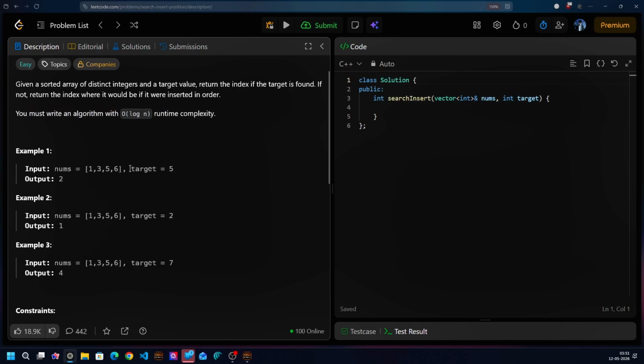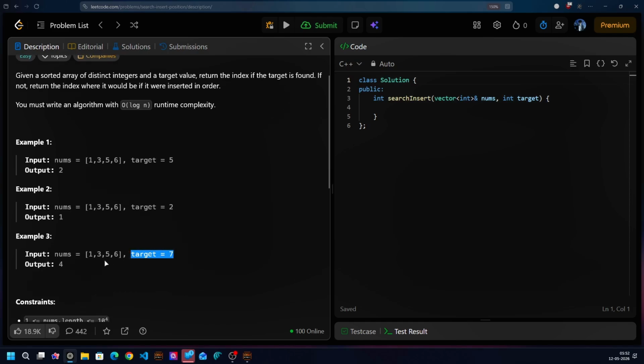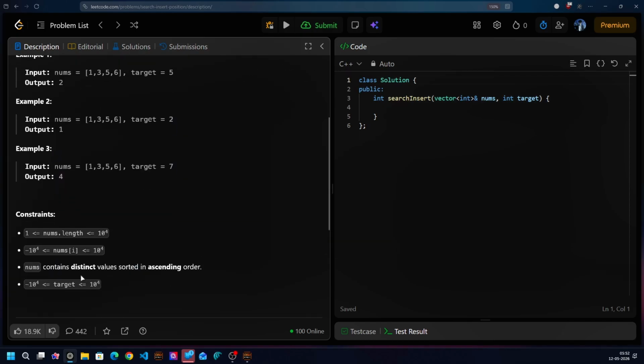Okay, so in this case we have target 5. If you find a lower bound, you will be able to return this index because it will look for greater than or equal to. Here target 2 is not available, so the greater value than 2 is 3, so 3 will be shifted to the right, so we can insert our 2 at this position. Similarly in this example we have target 7, so target 7 cannot be inserted here, so we will insert this target at the nth position which is 4, right? And all the values are distinct and in ascending order.